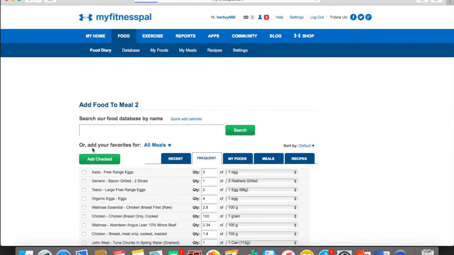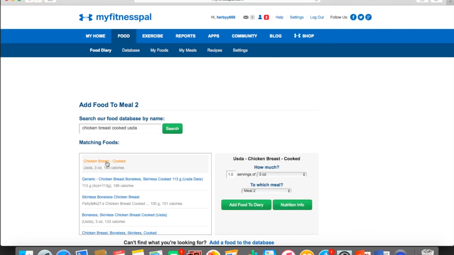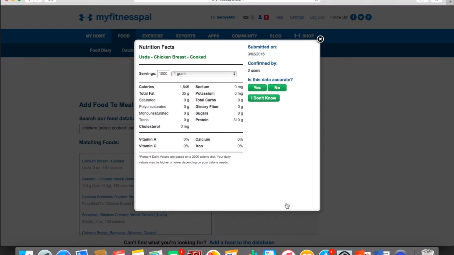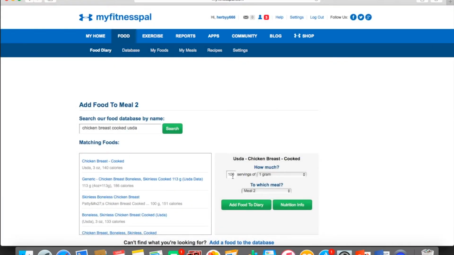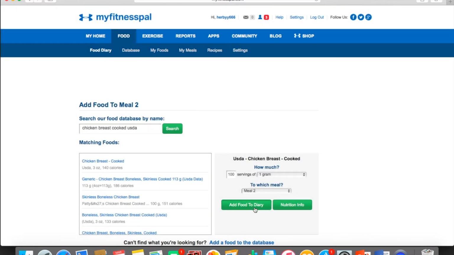I'm also going to add chicken breast cooked, and we'll type in USDA. There we go. Problem is now it's given us in ounces, so we need to find the gram version. So we've gone to 1 gram. We're going to type in 100 again, so we've got the grammage info. 100, not 1,000. So as you can see, the nutritional intake has changed hugely. So the protein's changed. Now we're going to add that in there.